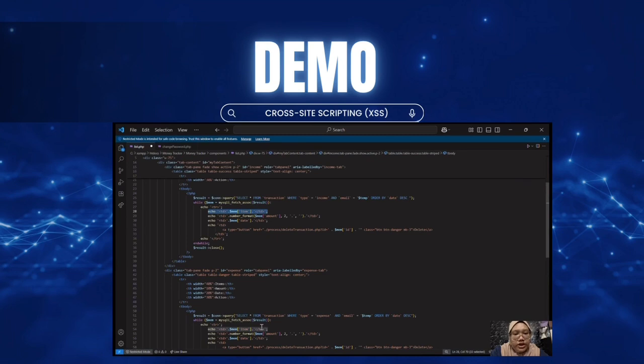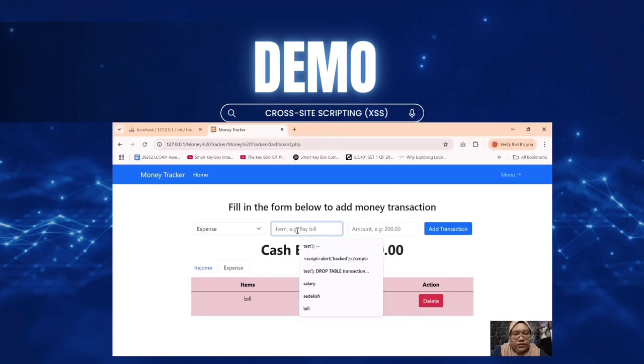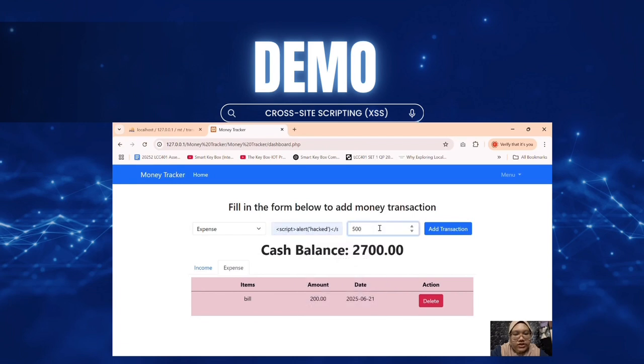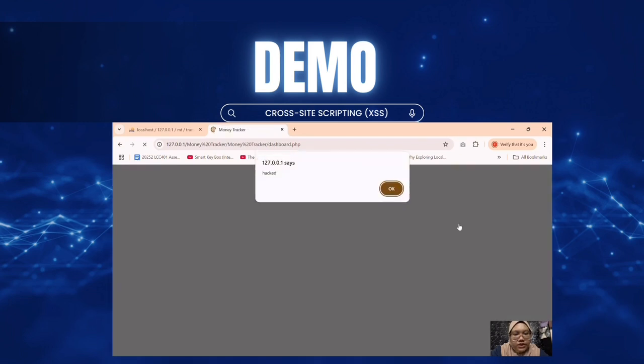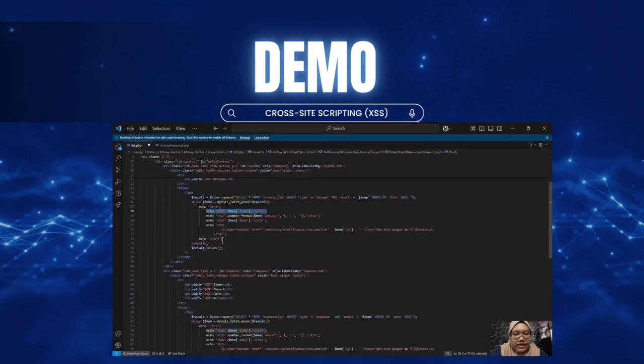Let's go to the dashboard and add a new transaction. In the item field, type this word, enter an amount and click add transaction. Now when we open the list page, we get a pop-up saying hack. That means the browser ran the script from the database. This is stored XSS in action. We definitely don't want that.